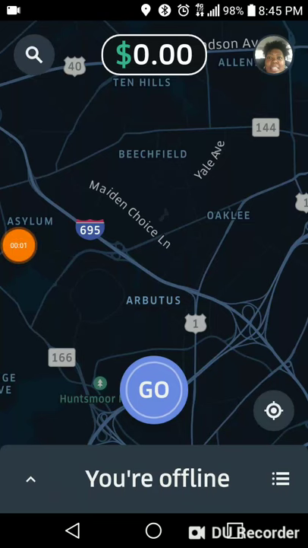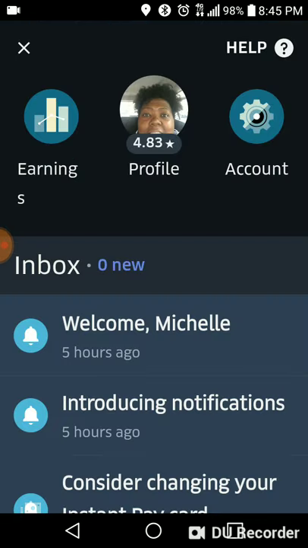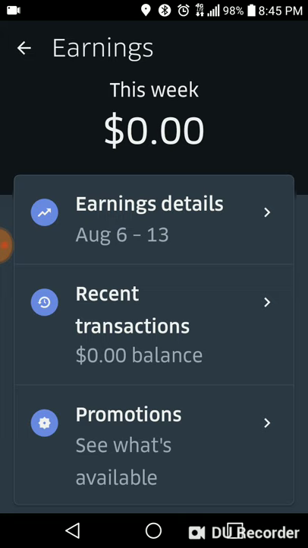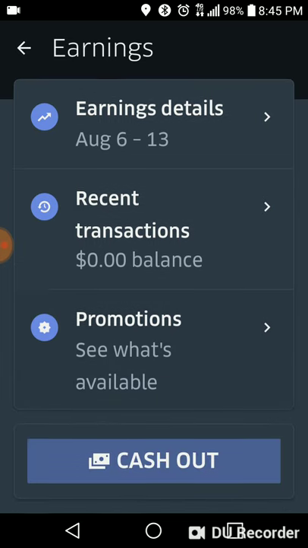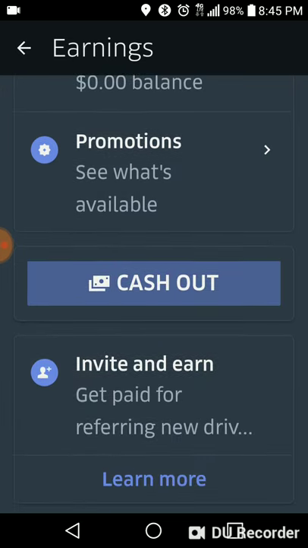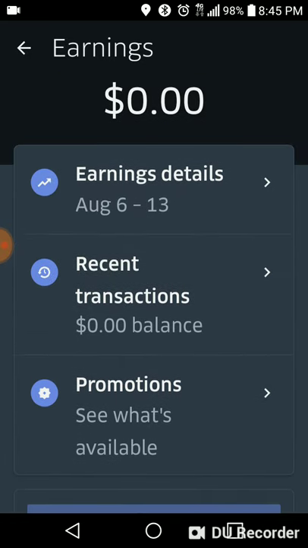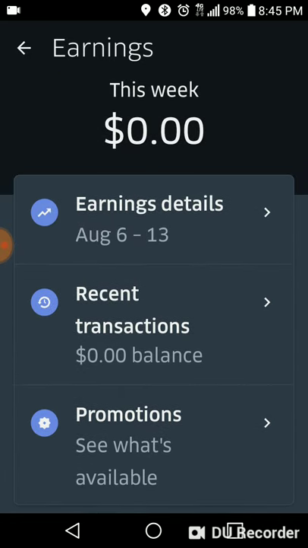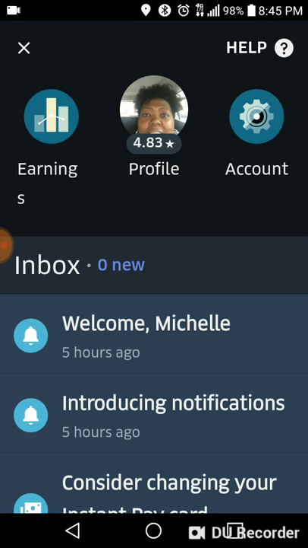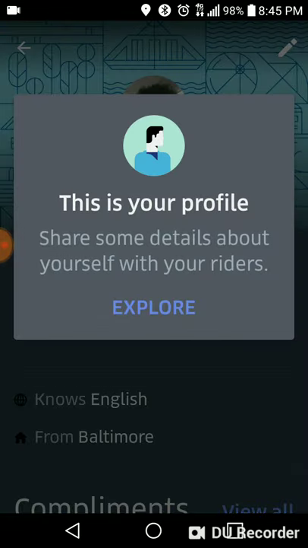Okay, this is how the app looks once I turn it on. And when you hit where you see your picture, this is what you get: earnings, profile, account. Hit earnings, and it gives you particular earnings from that time frame, any recent transactions, promotions, cash out, invites, and so on and so forth, okay? Then we hit the arrow next to earnings to come out of that. Hit profile.